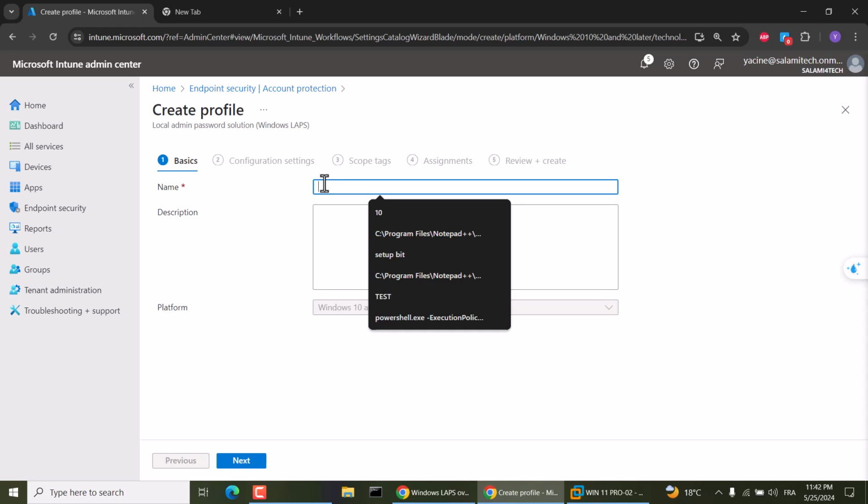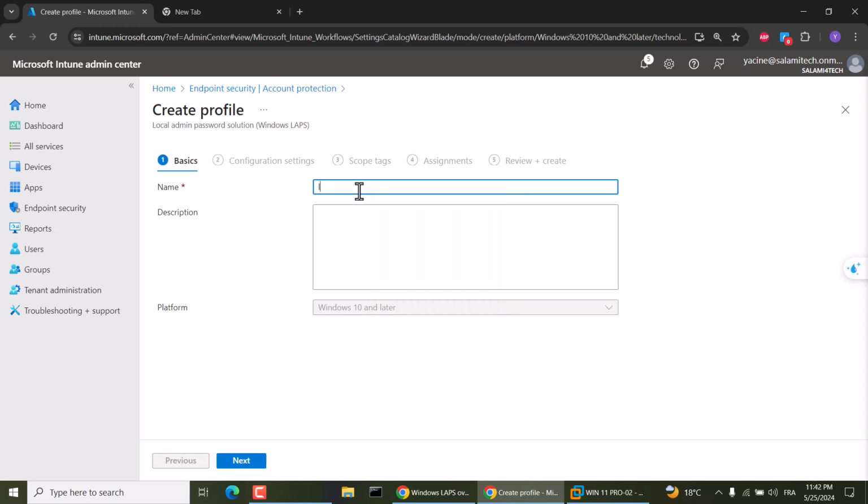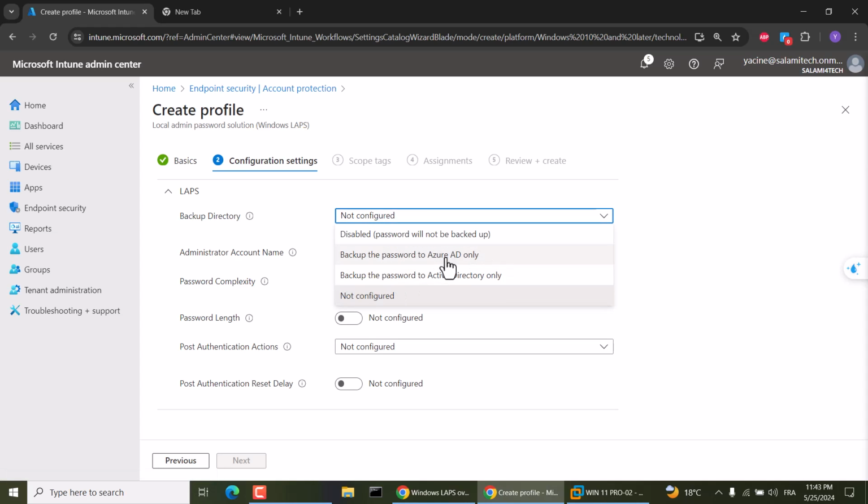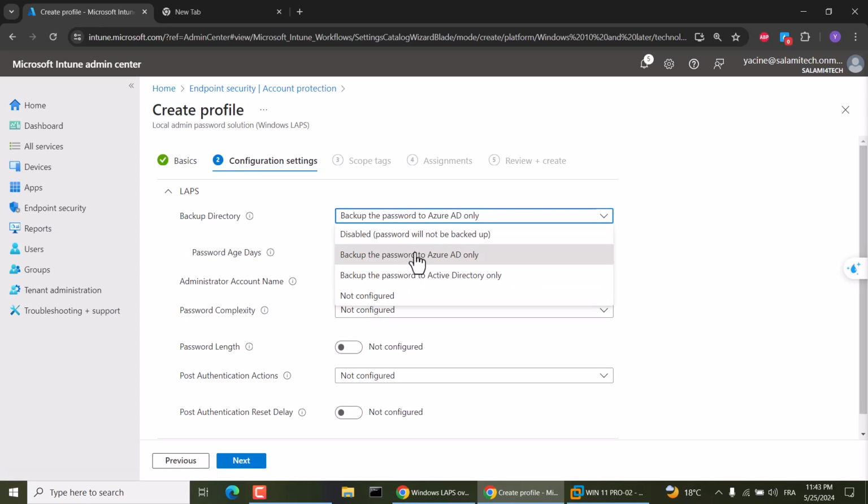Let's give it a name, for example LAPS for our Windows devices. Next. Then, where do you want the password to be generated? Where do you want to save it? Of course, I want to save it in Azure Active Directory, in Entra ID. Let's choose Entra ID.